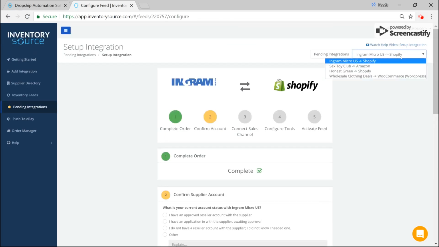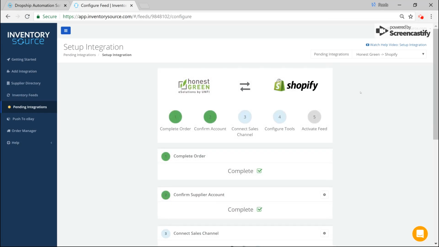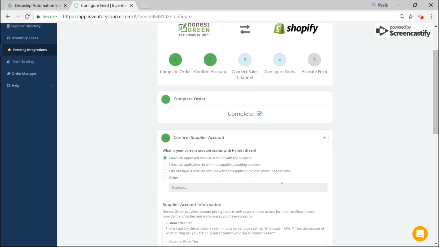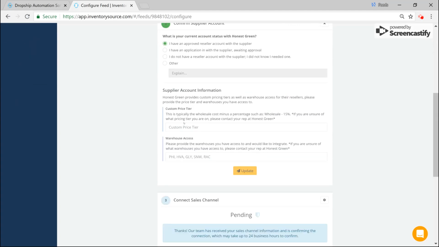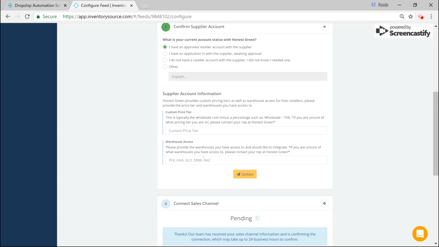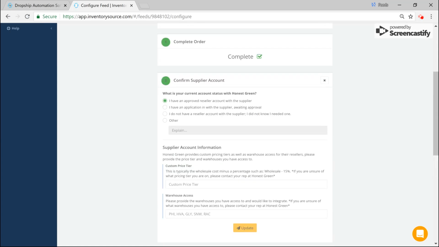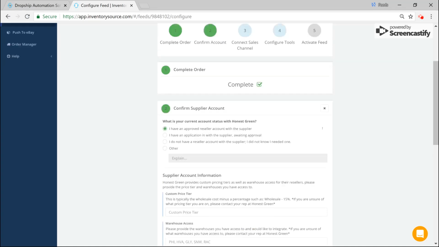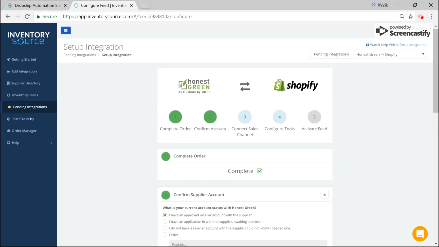If I come in and I want to switch over to, let's say, our on a screen one, what we've done is we've confirmed our supplier account here. A big thing here, for instance, is selecting what custom price tier you have and what warehouse you have access to. Like I said, I just wanted to make sure to show you guys that there's this different supplier account information per different integration, per different supplier.